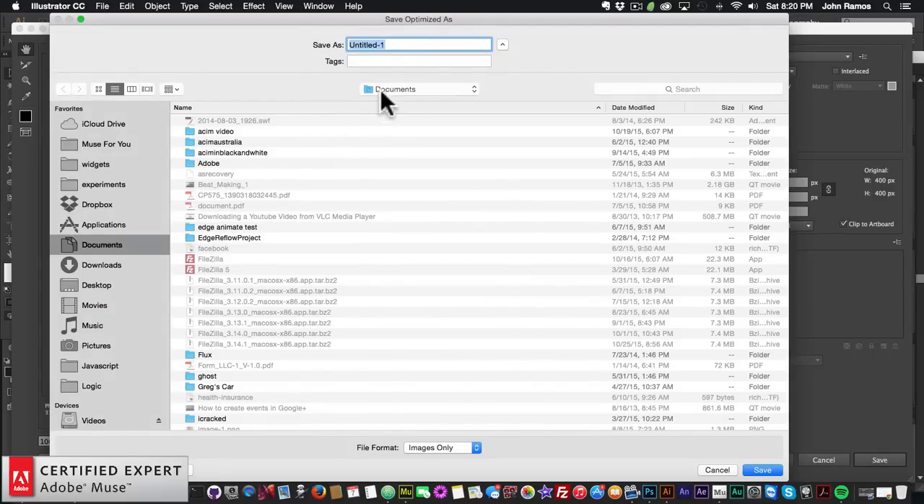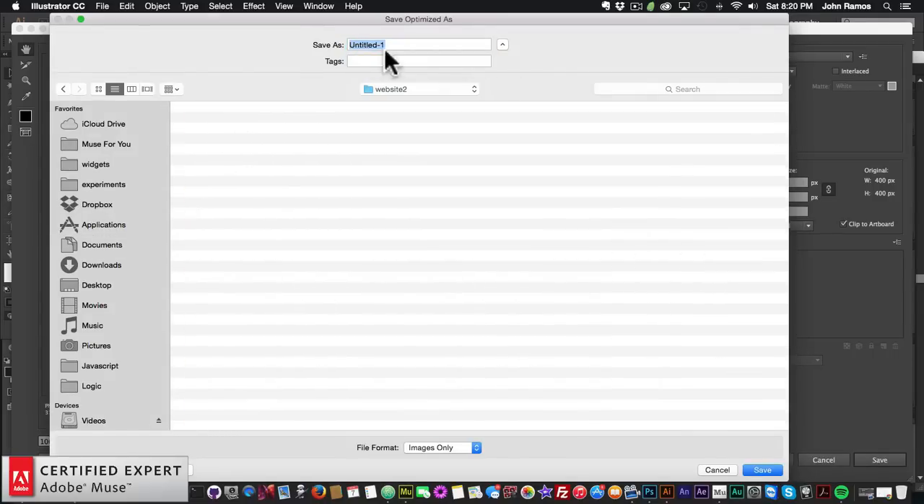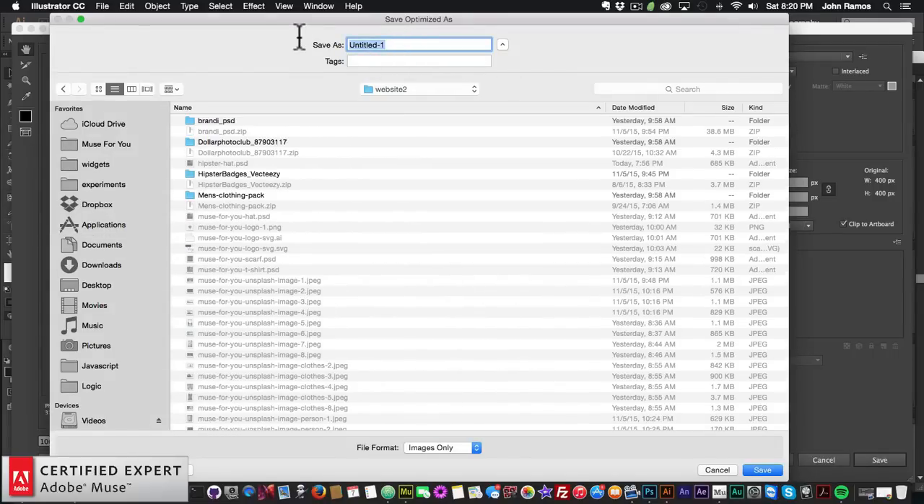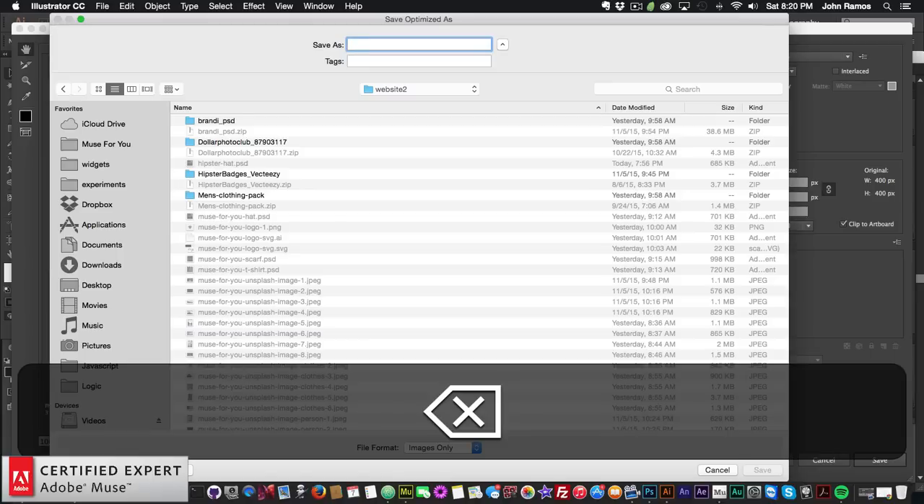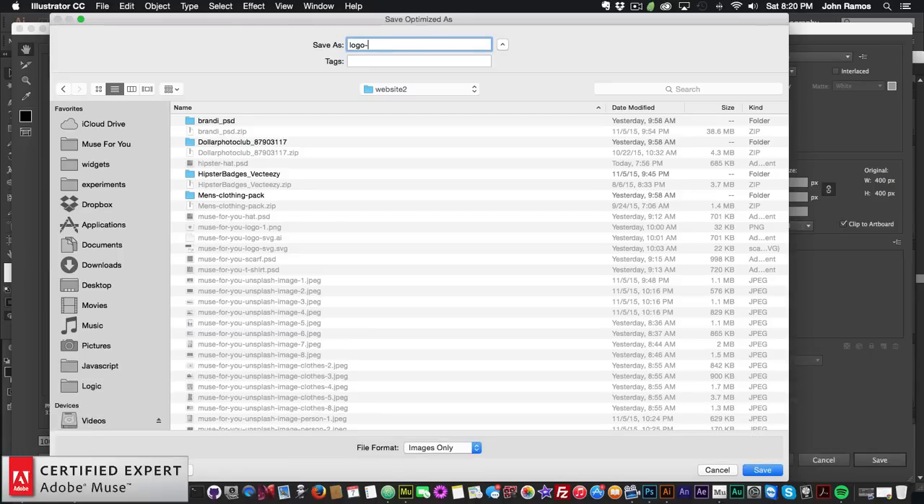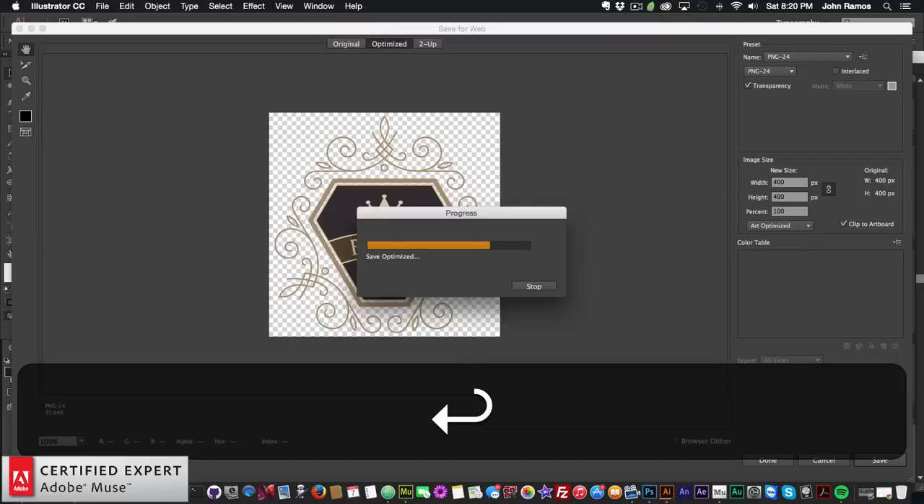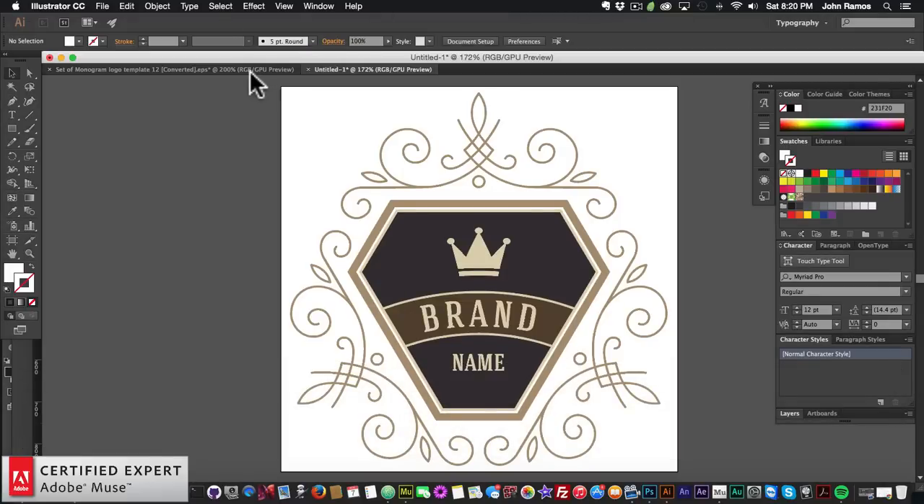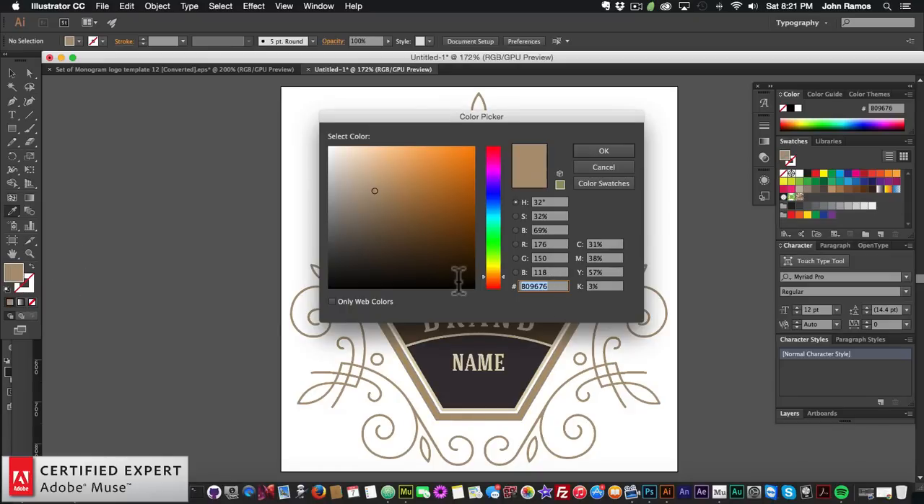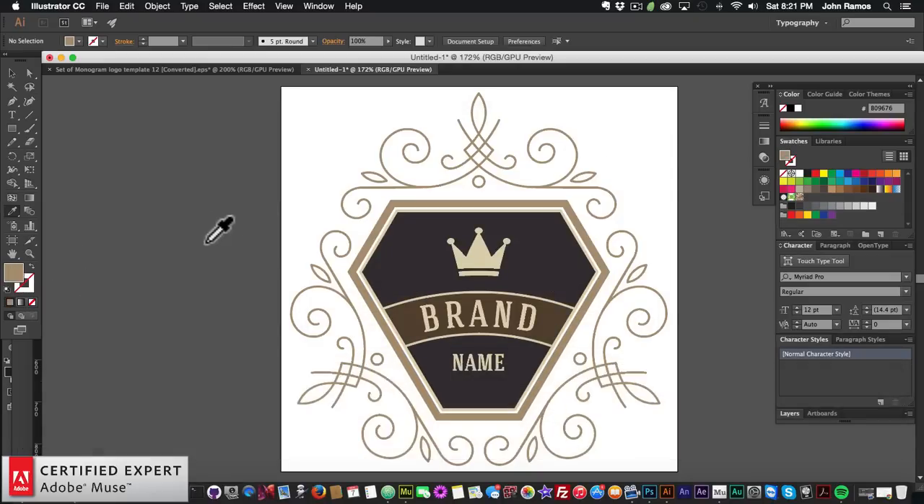So I'll save this. I'll go to my website 2, which is the folder I'm working in, and I'll say logo, logo dash 1, because I think I saved logo for the first example. And now what I want to do is sample this gold color here, because I want my outline for the SVG draw to be in gold. So I'll sample this gold color, click here, and copy this code, and perfect.